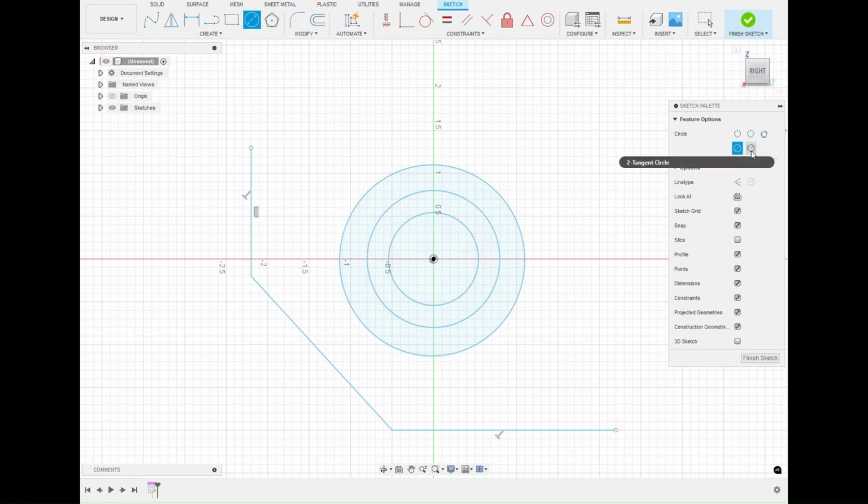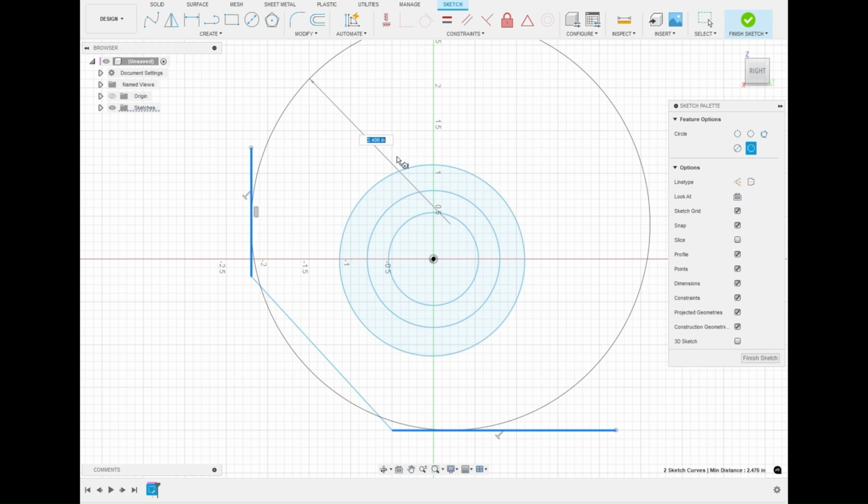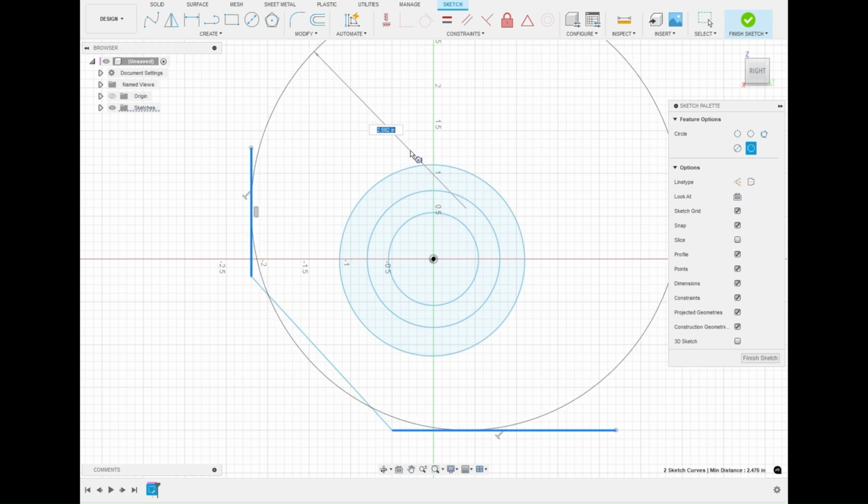The next circle is the two-tangent circle. Select 2 lines on a sketch, then define the size of the circle with a final left mouse click. This can be helpful when requiring a radial corner, as opposed to a sharp corner in a 2D sketch.